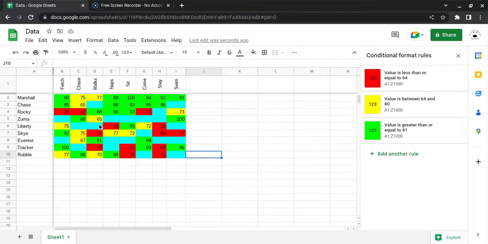And so now I can see who has what based on their color. This is a really easy way for you to see which students need help in which areas, but also where as a class they could use additional support.